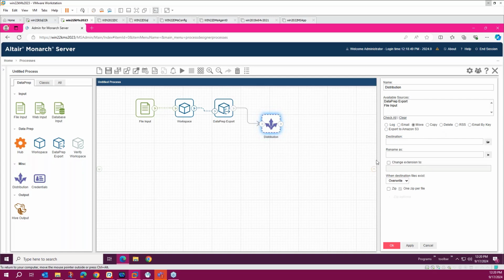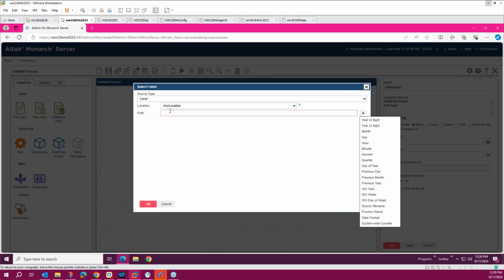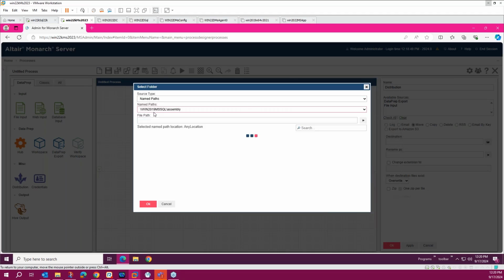I'm assuming that when you move the file to the archive, these files do not exist. Or you can use a timestamp. So when you move to a folder here, you can use a folder name. Obviously, you can use a name path.